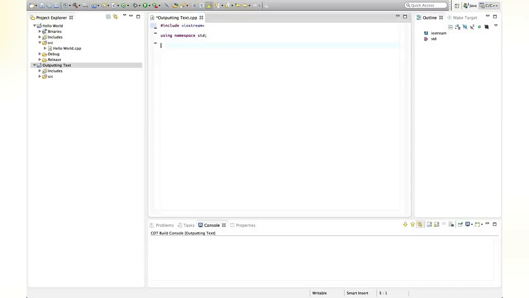And after this, you can type int space main and an opening and closing round bracket. So again, Eclipse put the closing round bracket in for me. And then we put in an opening and closing curly bracket like this. So I'm going to type the opening one on the same line as main and then hit return. And you can see Eclipse has put the closing one in for me.